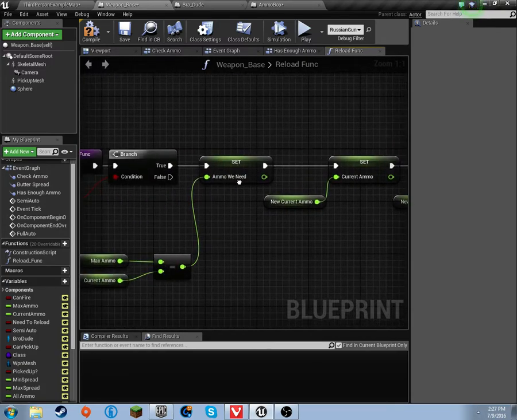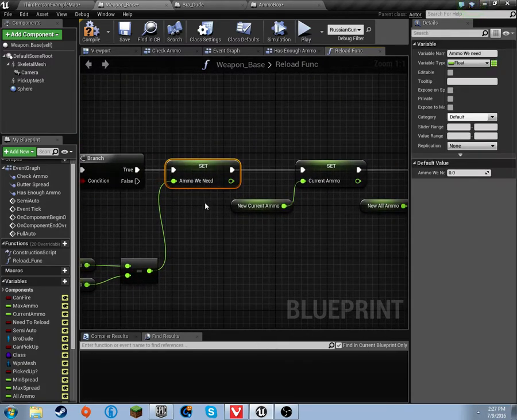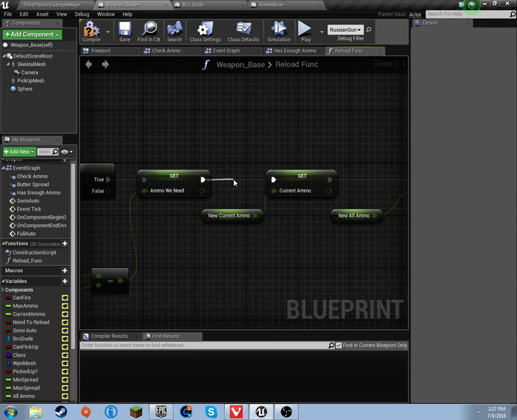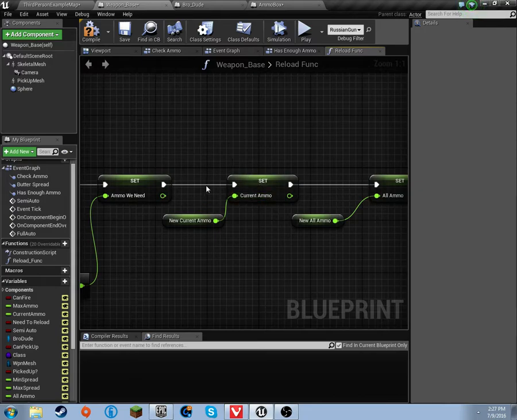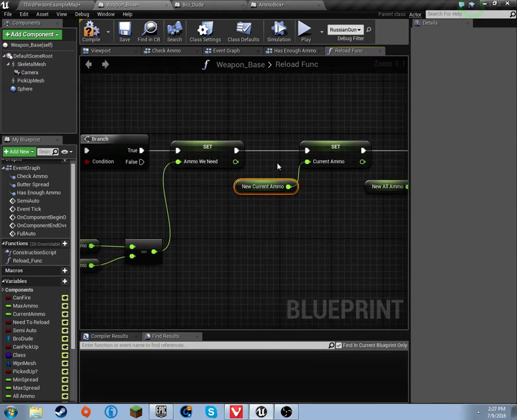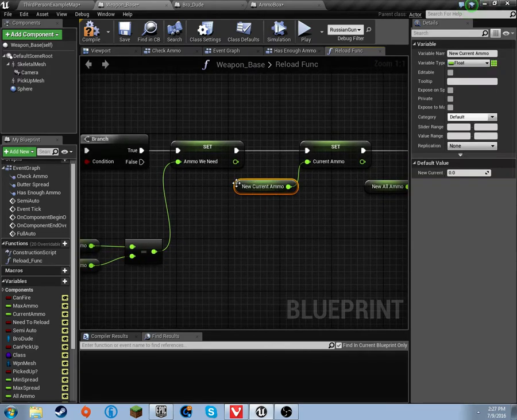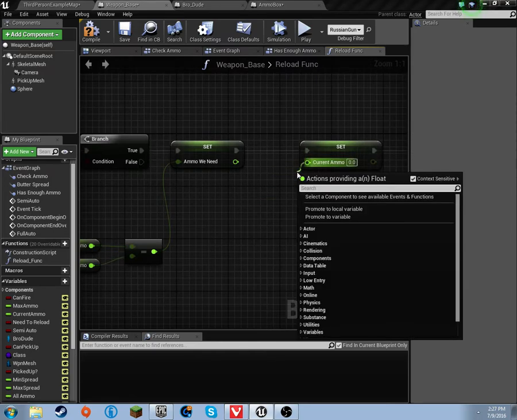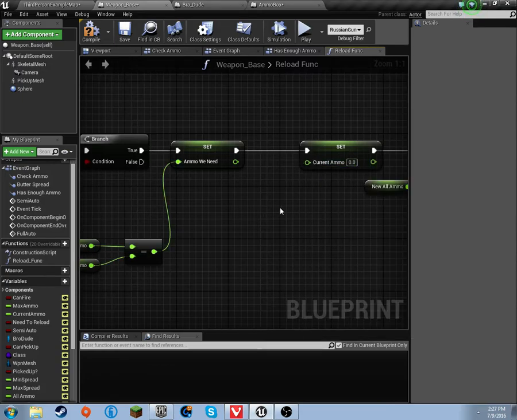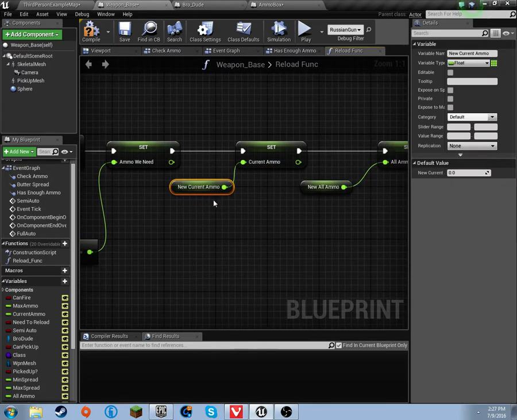Alright, so back up to where you had ammo we need. Drag off of the white execution line and connect that to our set current ammo that you had there. But as you noticed, I no longer have max ammo here. So you're going to want to hover over max ammo and delete it. Obviously that wasn't max ammo, but I'm just demonstrating. Drag off of this and get the new current ammo.